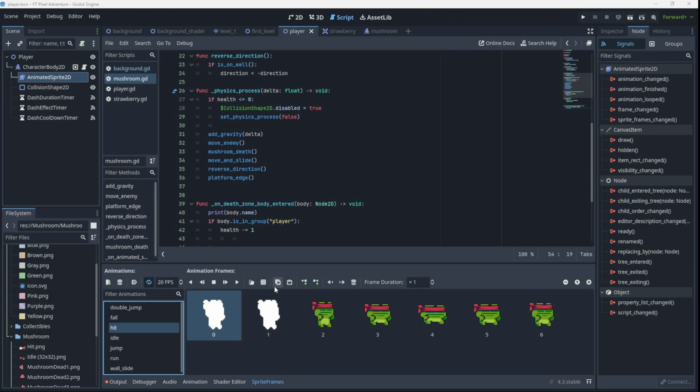Okay, the first thing to check is on the player. Go to the animated sprite 2D node and ensure that you have a hit animation. Now, I've played around with it a bit and I find that 16 FPS is a good speed for it, and do not loop it, so untick that. So this is the animation that will play for the player when the player is hit by the mushroom.